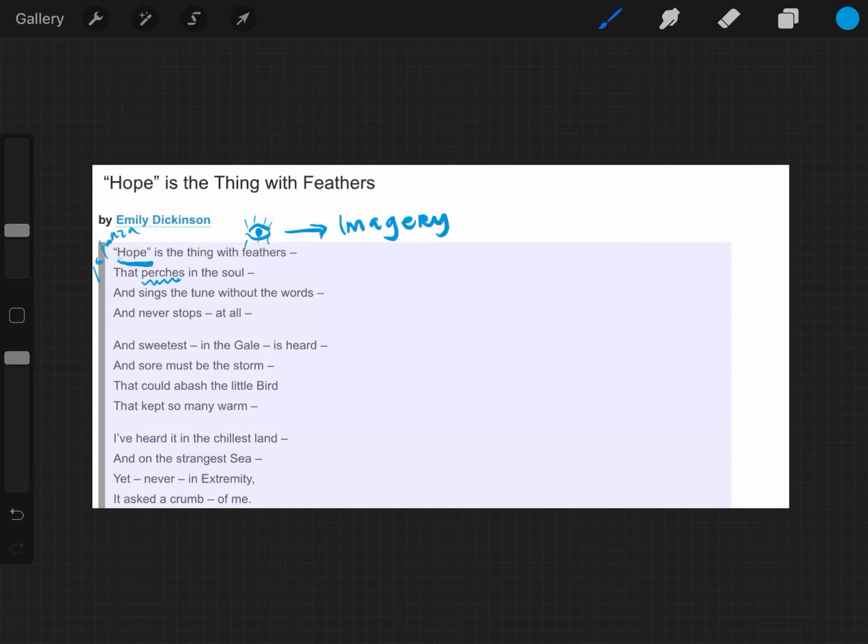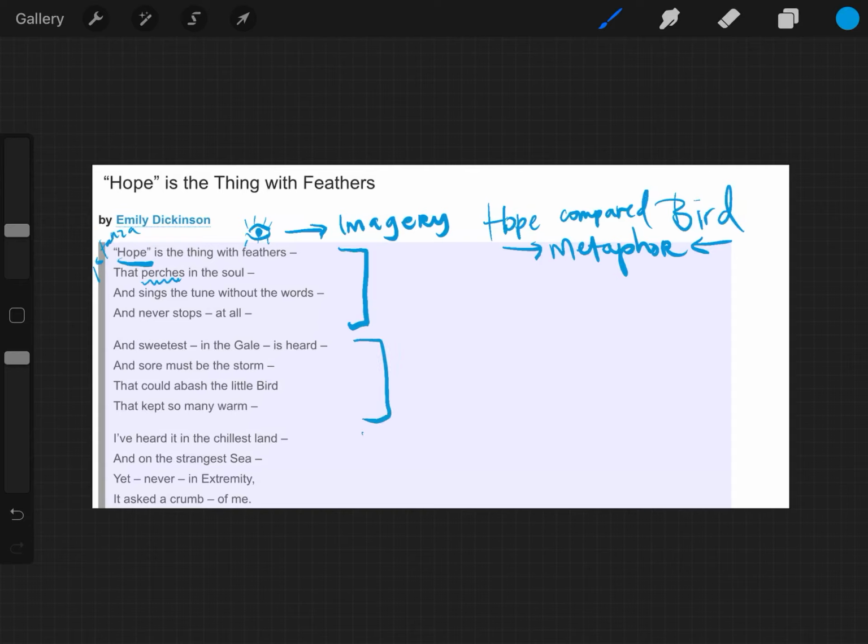And of course, we have hope being compared directly to a bird. And when something's directly compared to something, it's called a metaphor. Okay. And this is a quatrain, as you can tell, since there are 4 lines per stanza. So we have 3 quatrains.